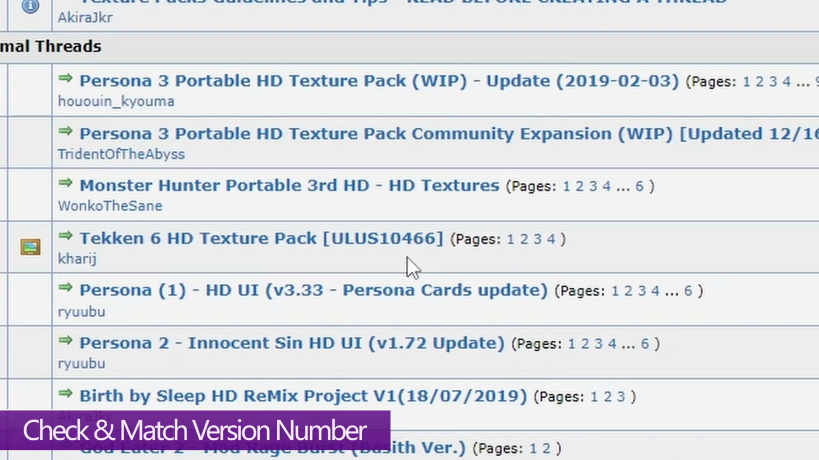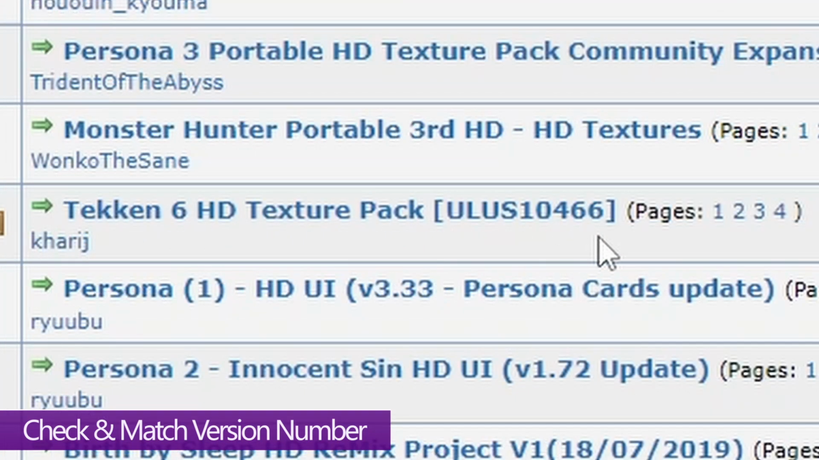Before you start downloading stuff, there is one really important thing that you need to know, and that is that the version of the texture pack that you're downloading needs to match the version of the game that you actually have. So with Tekken 6, you can see in brackets, we've got a bunch of letters and numbers. This is effectively the serial number of the version that you need to use.